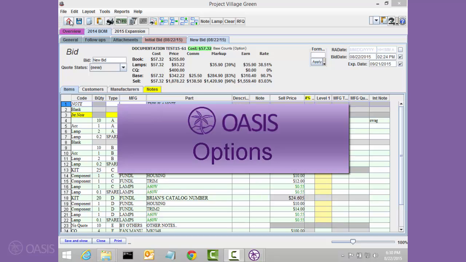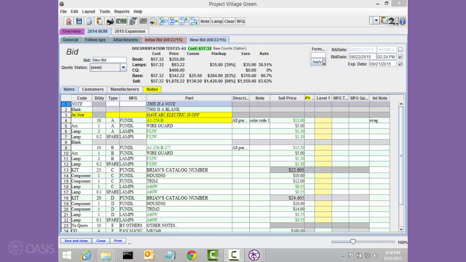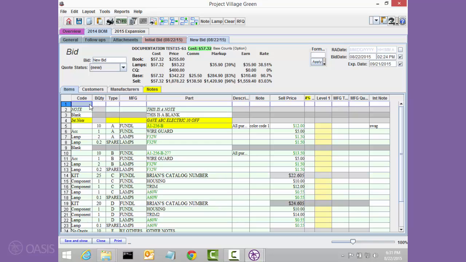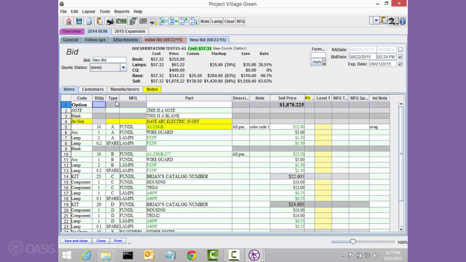The Oasis project bid has the capability of doing a note line and then a subtotal periodically to section the quote. But what we prefer in Oasis is what we call an option. The best way to show an option is to add a line at the top, and I'll call this a base, or the base bill of material. I can give it any name I'd like.